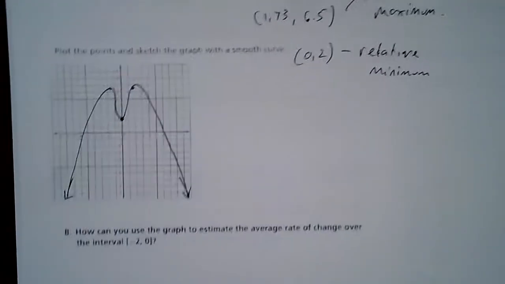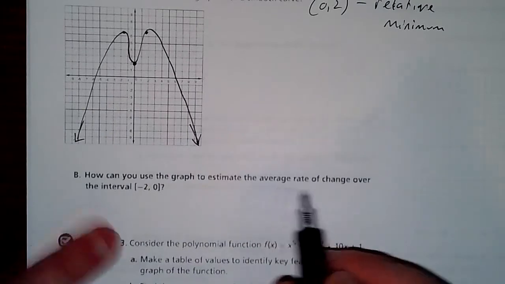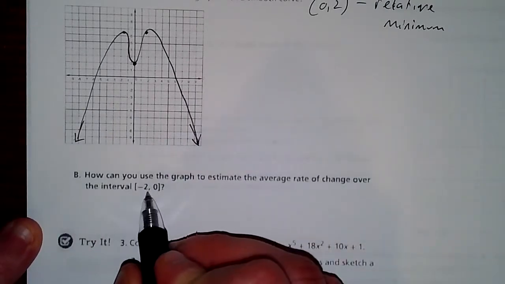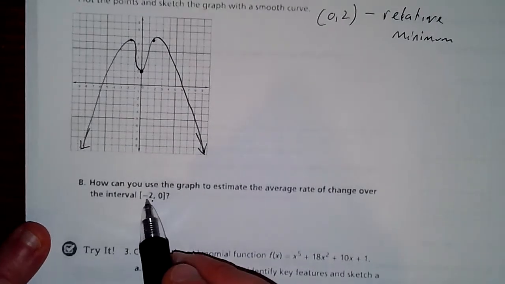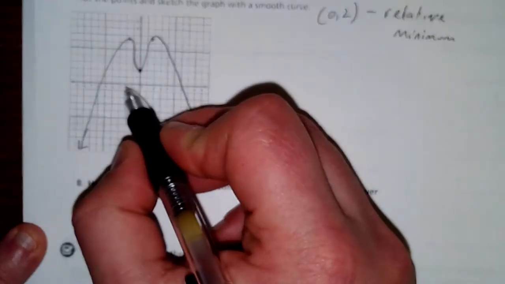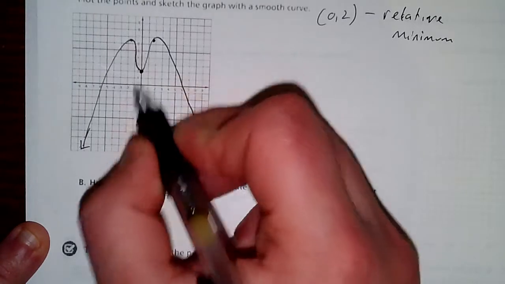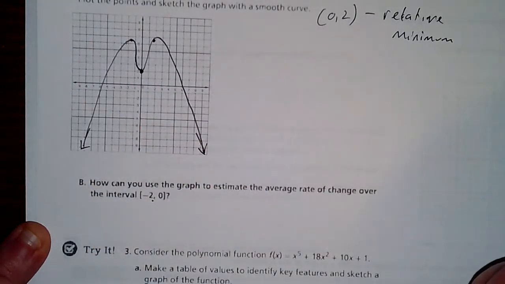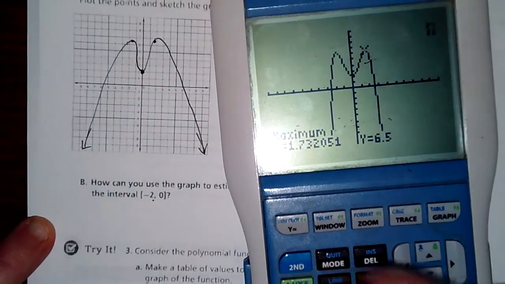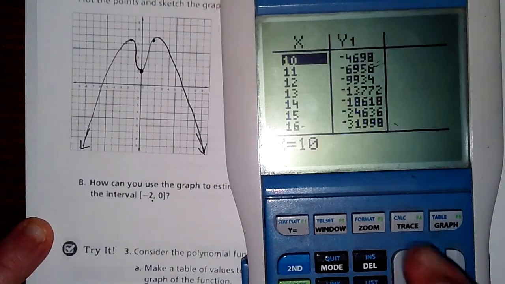The last little follow-up question here, and this just goes back to stuff way back from chapter 1. It says, how do you use the graph to estimate the average rate of change over this interval? So we did this stuff a long time ago. This is like from the interval from -2 to 0. So at -2, whatever value this is, to at 0, which we know that value is at 2, what's that rate of change? So since I've already got it in here, let's look at what that value was at -2.